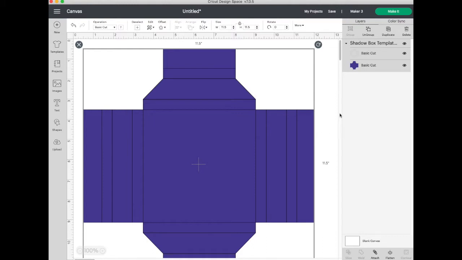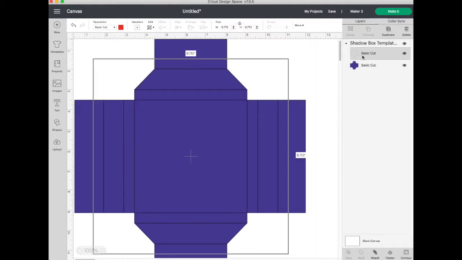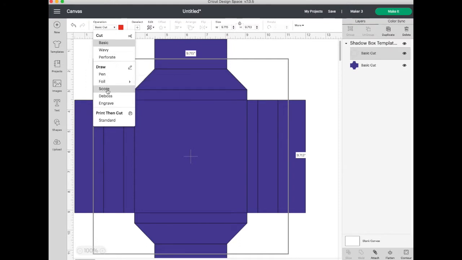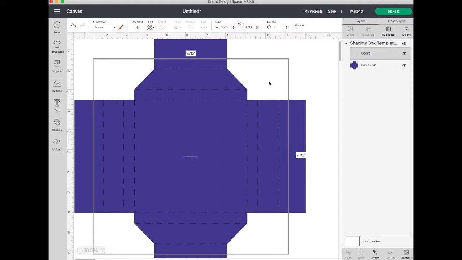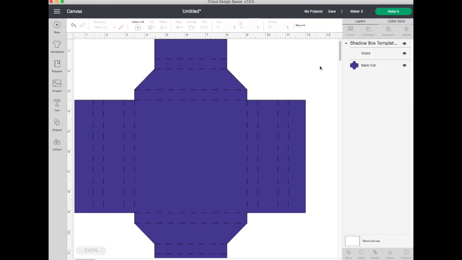So all you have to do is select that layer on the right side, go under operation, where it says basic cut. You're going to select that drop down menu and go all the way to where it says draw and go to score. Perfect. Now you have the score lines in place and you have the cut line in place.